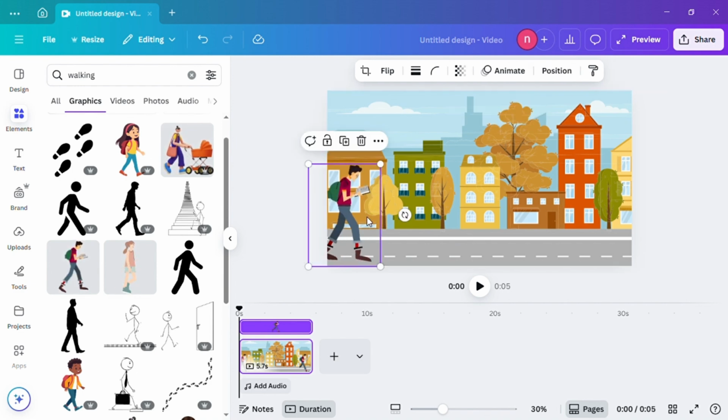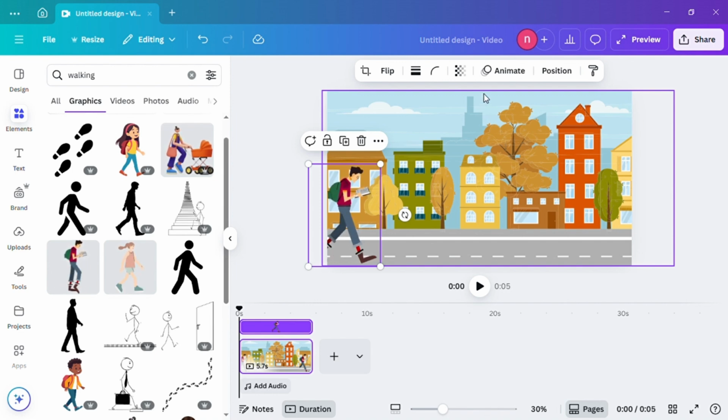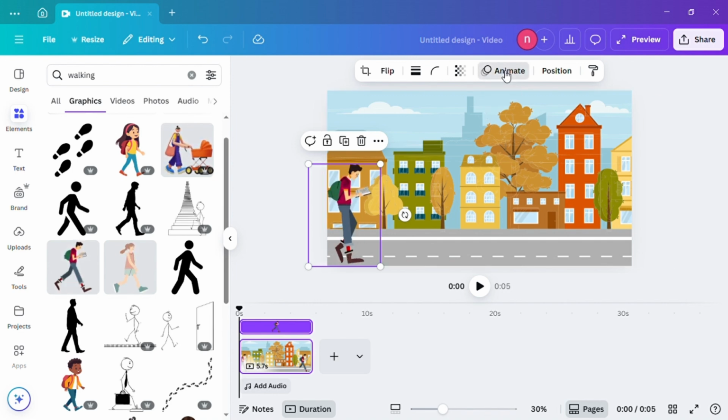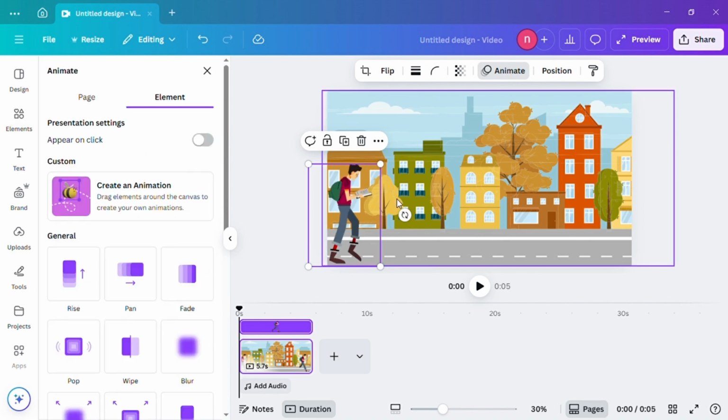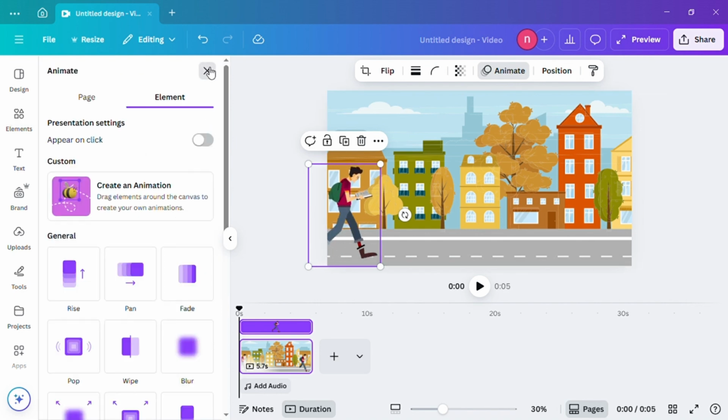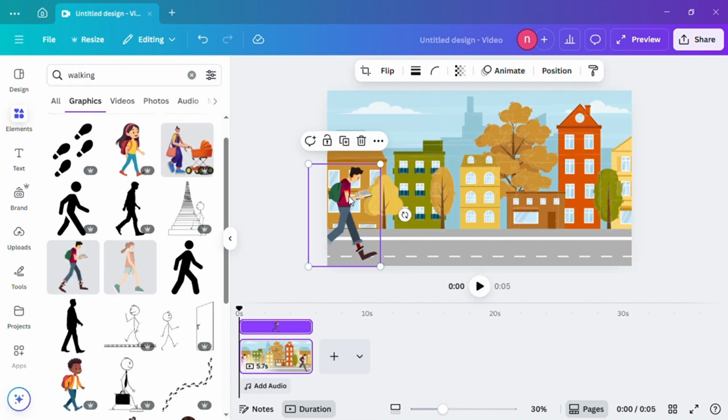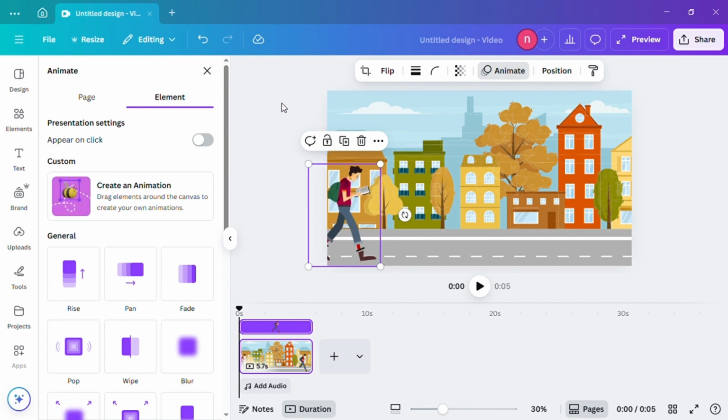Highlight the animation. In your Canva, you click on animate. Highlight the animation, come over here to this upper side, click on animate. Come to your left hand side, click on create animation.